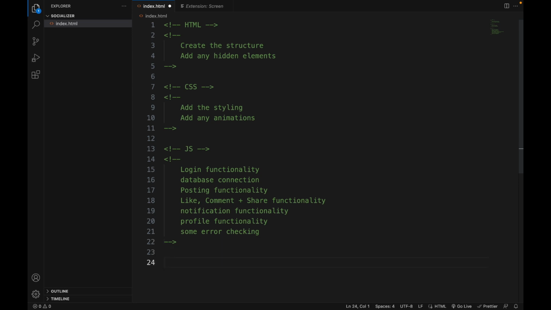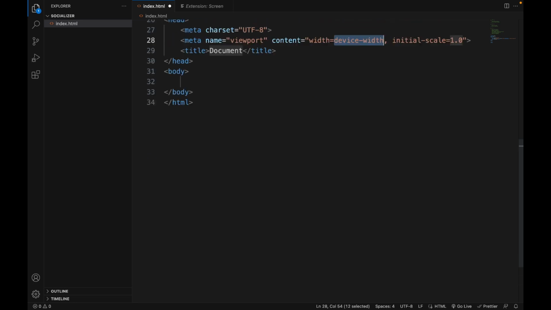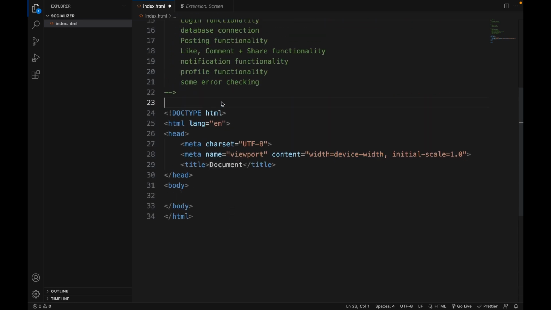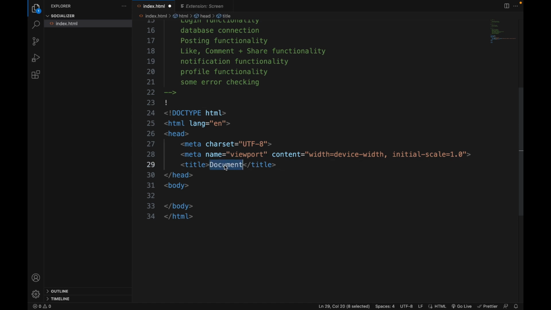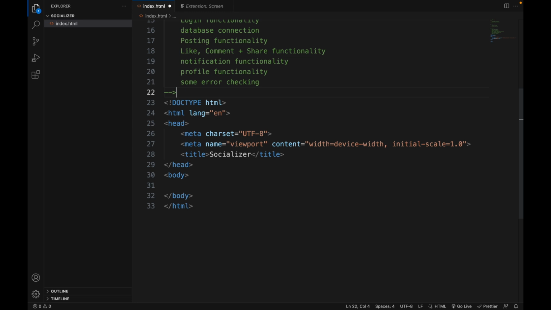Let's do the HTML today. So let's create the page. And if I just type an exclamation mark and click tab, it will automatically create the structure for me. So I want the name to be Socializer. Let me do a live preview of this so we can all see what's going on. Go live. I will copy this.